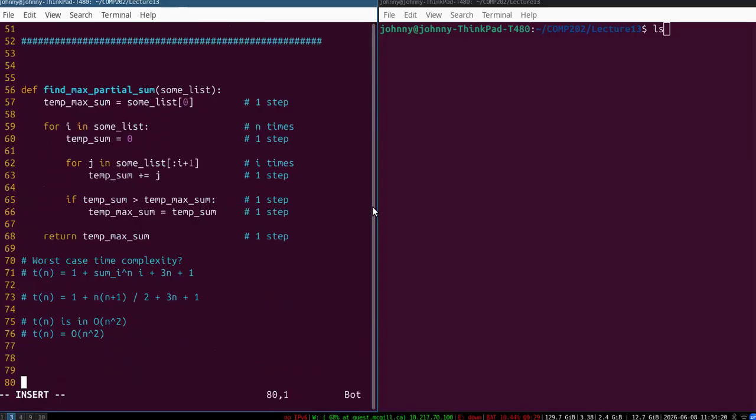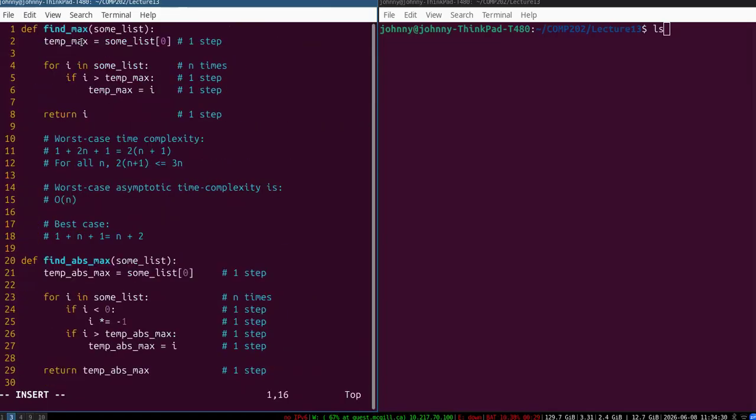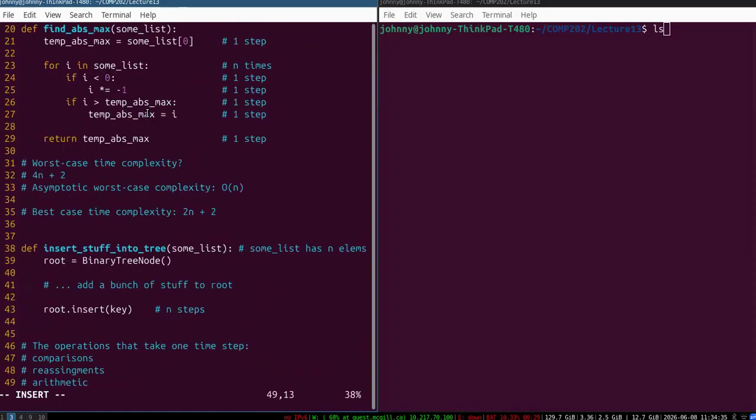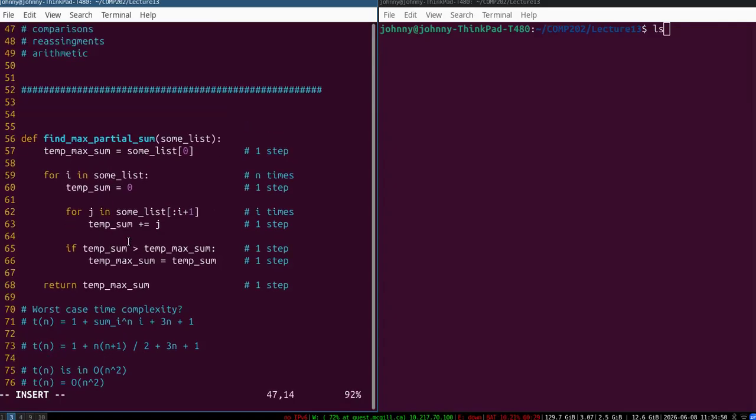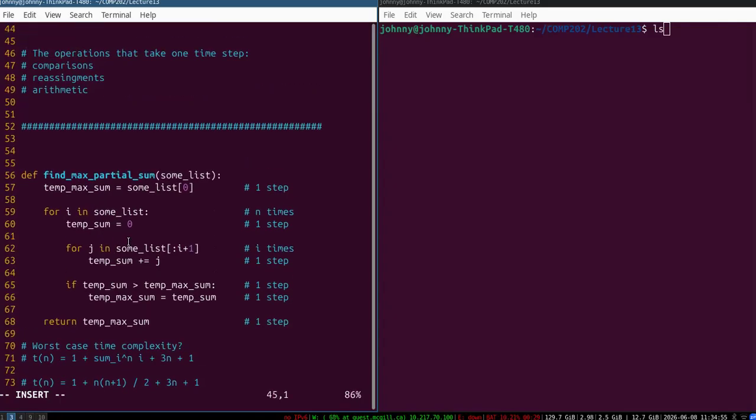And in fact, if we were to do a side-by-side comparison and time the runtime of each of these algorithms as some list grew, you would very quickly see as n starts to grow that find max would crush find max partial sum, right? The comparison would be super obvious, right? And really the essence of that huge gap in runtime comes from the fact that they belong to different asymptotic runtime classes. n squared is way, way bigger than n, right?